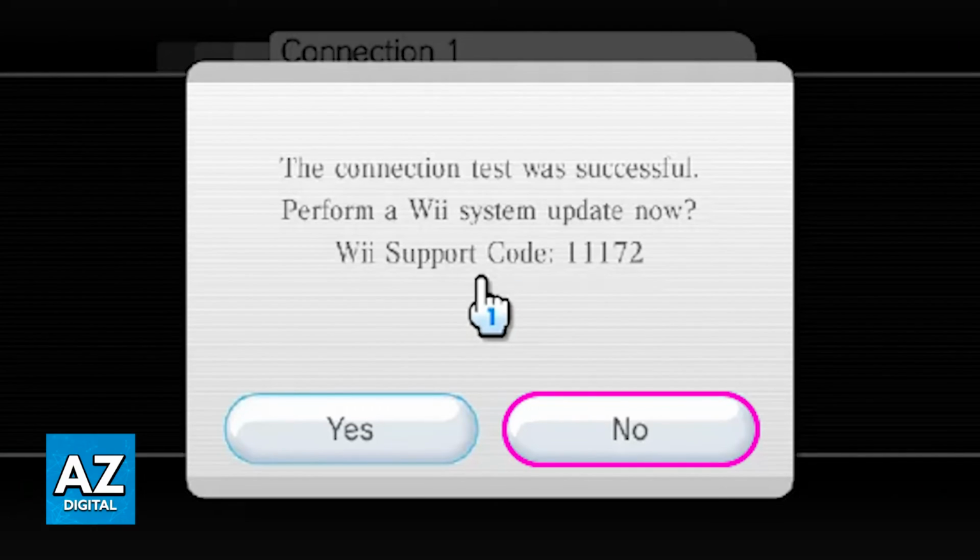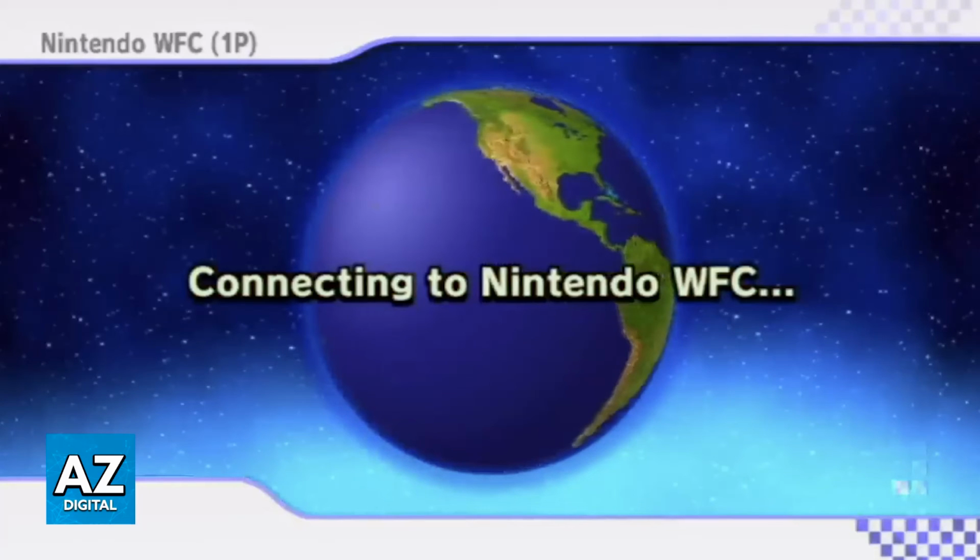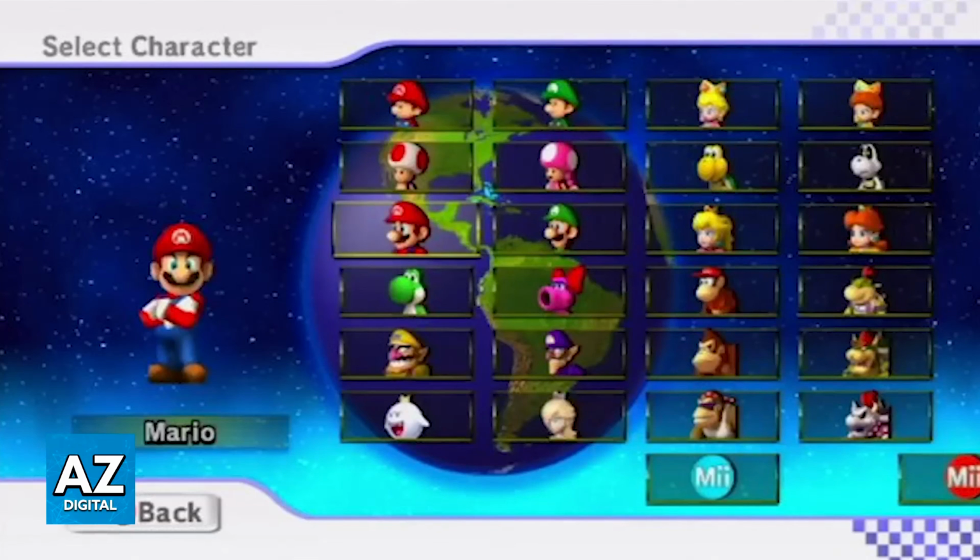Once you choose confirm, it is going to ask you to update the console. Make sure that you choose no. If you choose yes, this method is not going to work. Now you can open Mario Kart Wii and access online just like you would when the servers were officially up back in the day. I hope I was able to help you on how to play Mario Kart Wii online.